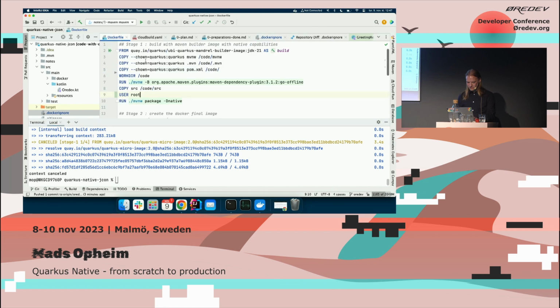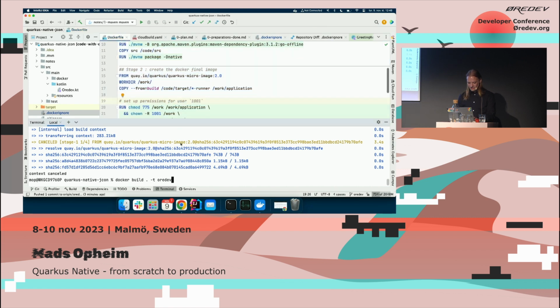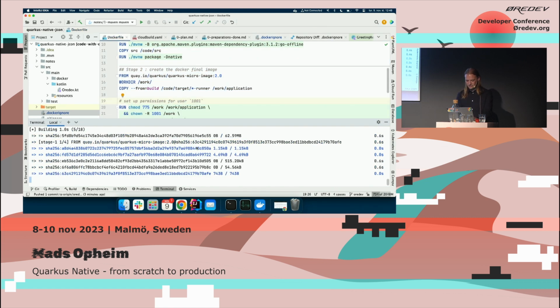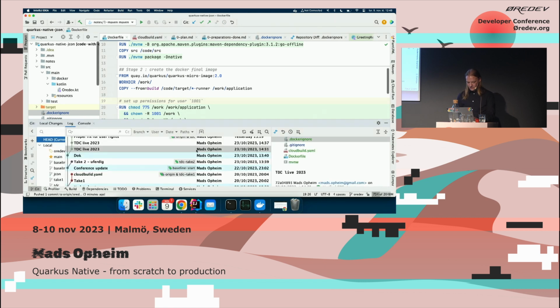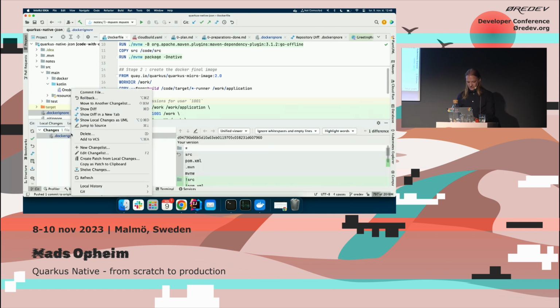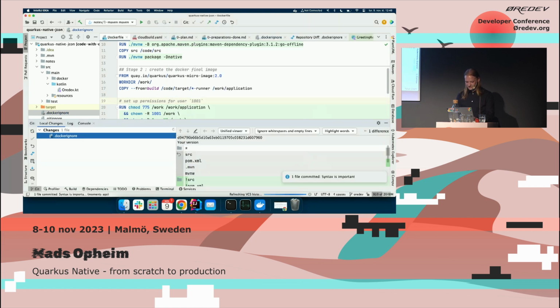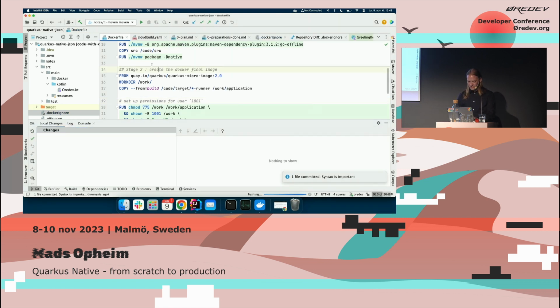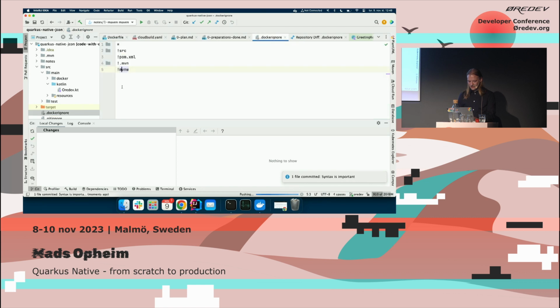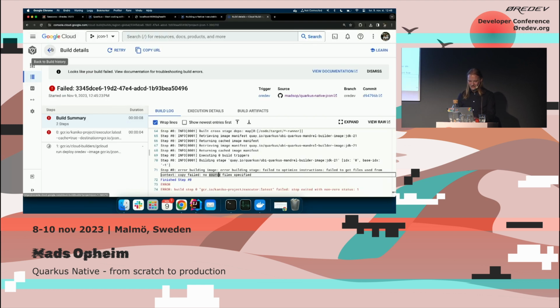Okay, so maybe I should go back to the Dockerfile we had. Maybe that works now. Yeah, looks like. Okay, so let's try again and push it. Syntax is important. So that means that in the dockerignore file, the exclamation mark means do not ignore this file. Now we'll learn that. So hopefully that helps us.